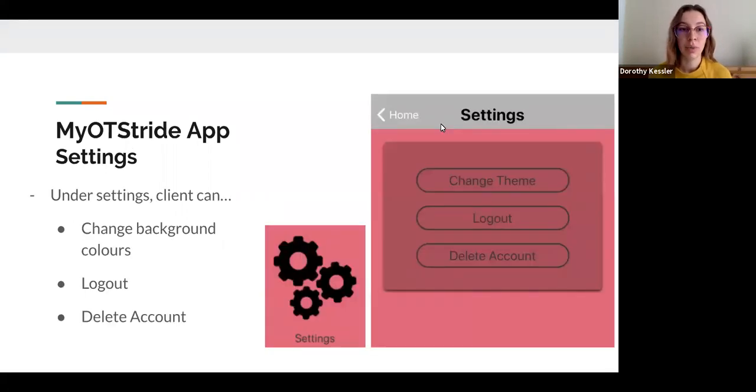So lastly, we have the settings on the client's app. And under the settings, the client has the ability to log out, delete their account, or change the theme, which alters the background colors of the app. So you can have it in bright colors or in black and white.